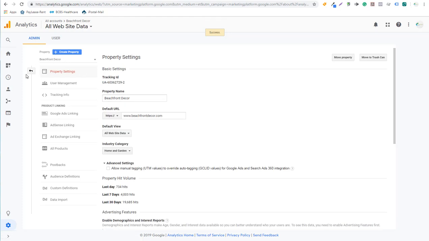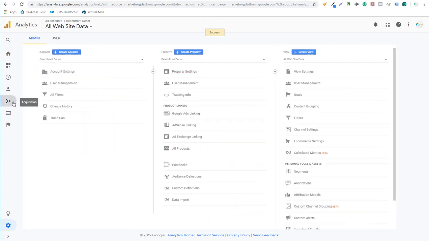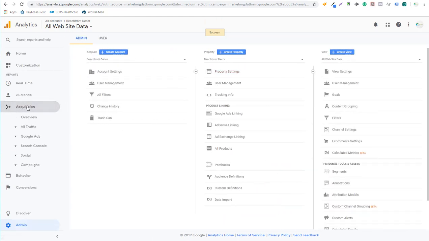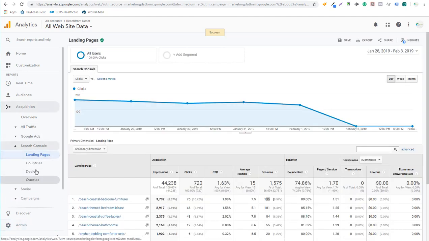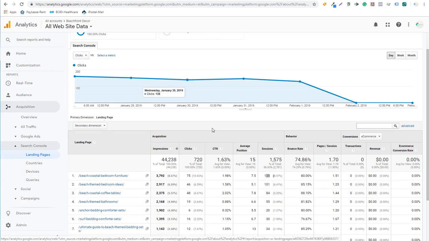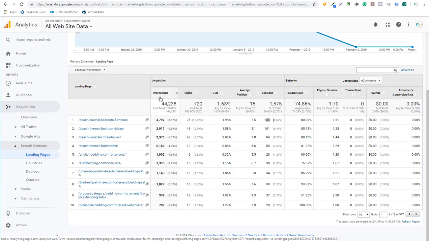And what you're going to be able to tell is you come back here under Acquisition. So if you're on the left-hand side, Acquisition, Search Console, you can see landing pages, search queries, countries, devices, a lot of different information. So if I'm just looking from January 28th to February 3rd, I'm able to see which pages had the most impressions in the Google search results, which ones drove the most clicks, the best click-through rate, and you could actually track this all in with some of your goals.